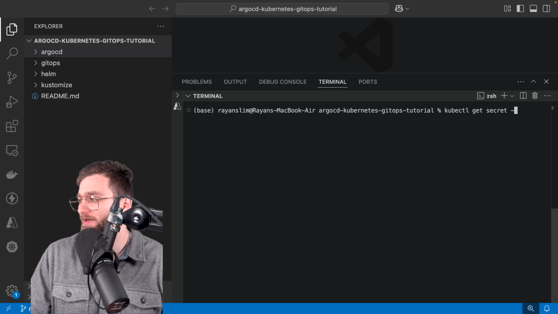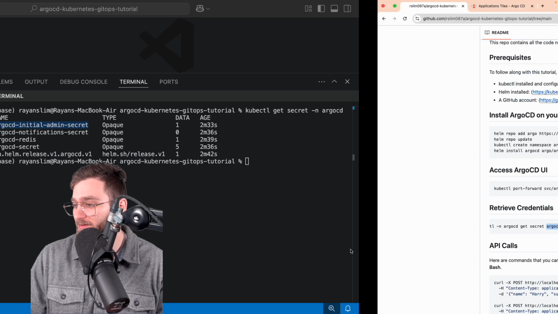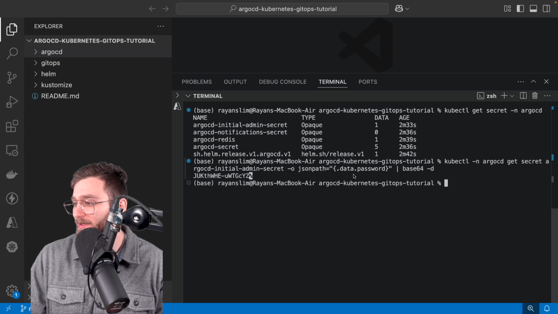Say kubectl get secret -n argocd. Ensure that that's the secret name. If it's not, adjust it. But in this case, the secret name is consistent with what I have in the command I gave you. We can extract the password from that secret.